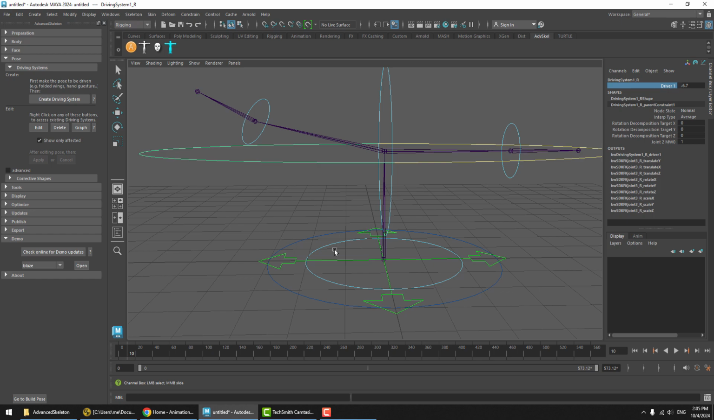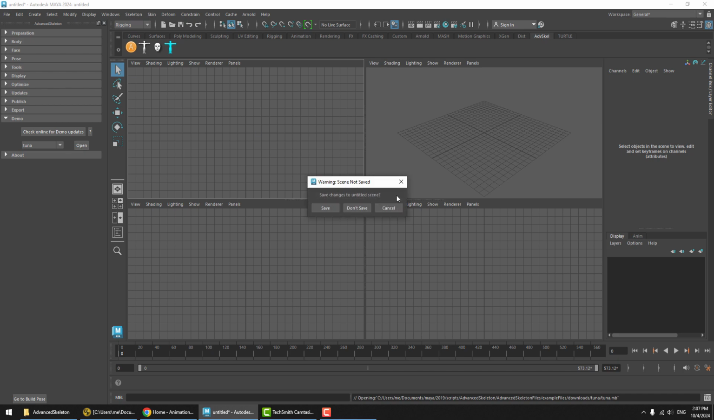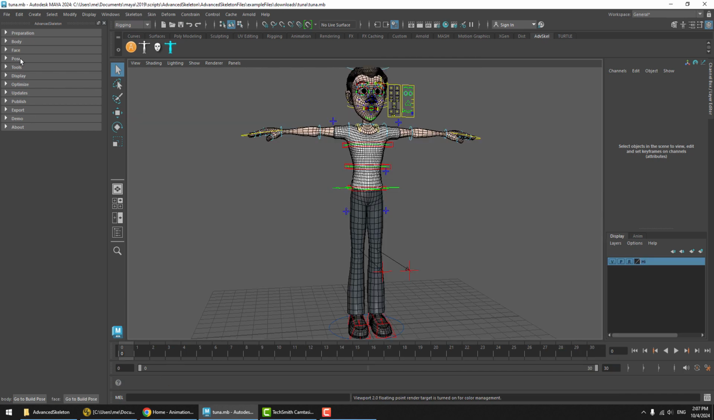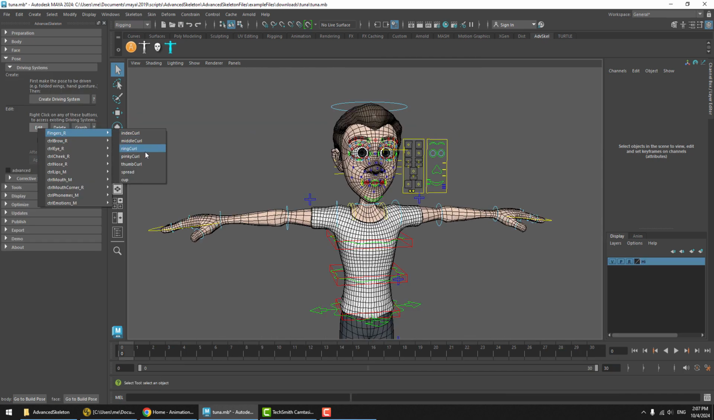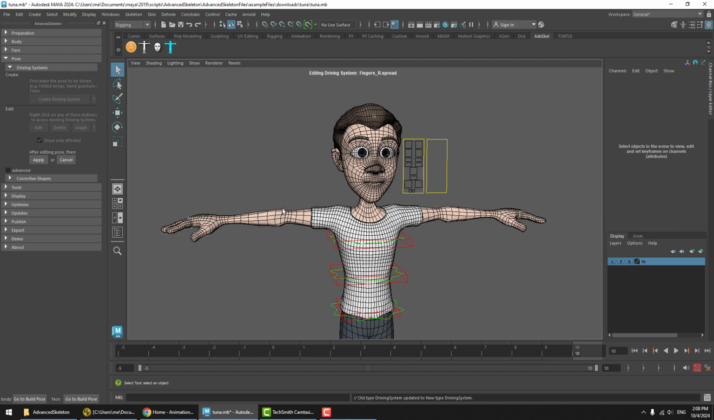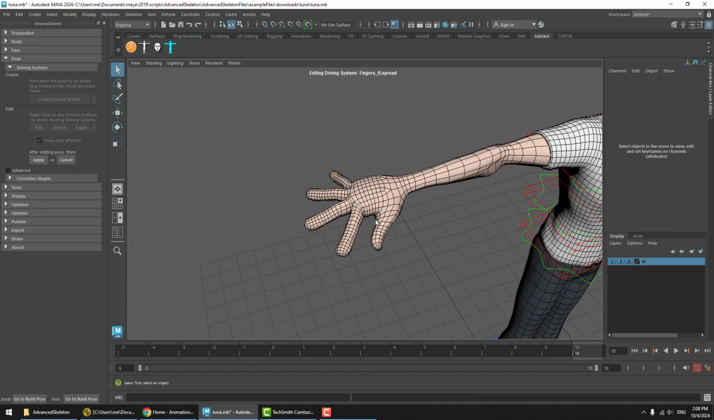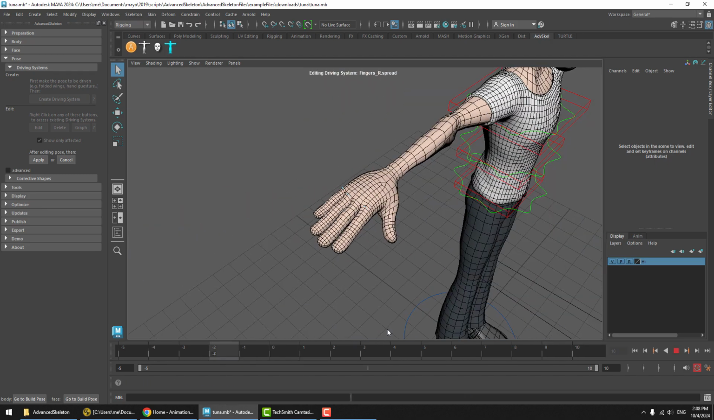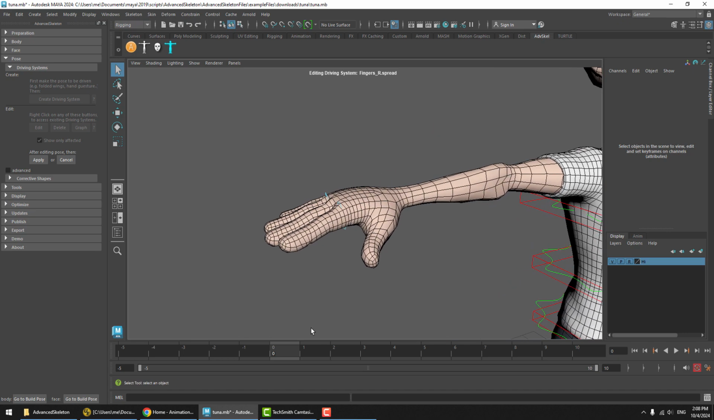Another thing I want to note here is that because the new system is somewhat a different setup than the old one, if you open a rig that has the old driving system, let's go edit fingers, spread. It pops up, it goes update. The old driving system is detected, and to continue, you must update to the new type. Proceed with the update. That will convert the old system to the new system. And we can see right away that we now have animation that is representative of what the driving system does.